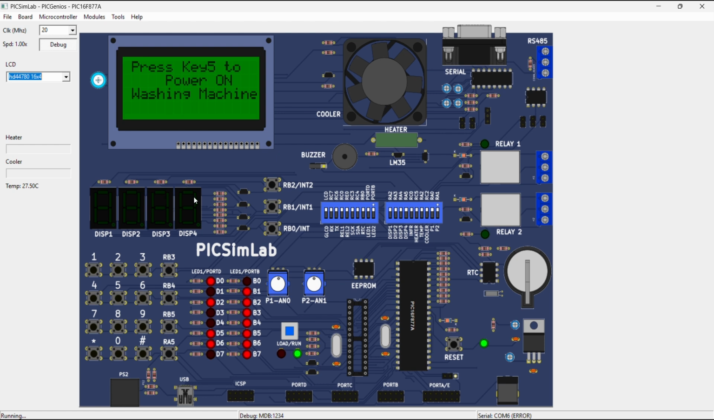Now I want to demonstrate how this project works. In order to start the project, we have to select key 5, which is switch 5. After clicking on that, the screen will load and show powering on the washing machine. Once the screen is loaded, we will be directed to the program screen. There are a total of four screens in this project. They are the program screen, water level screen, start stop screen and the function screen.